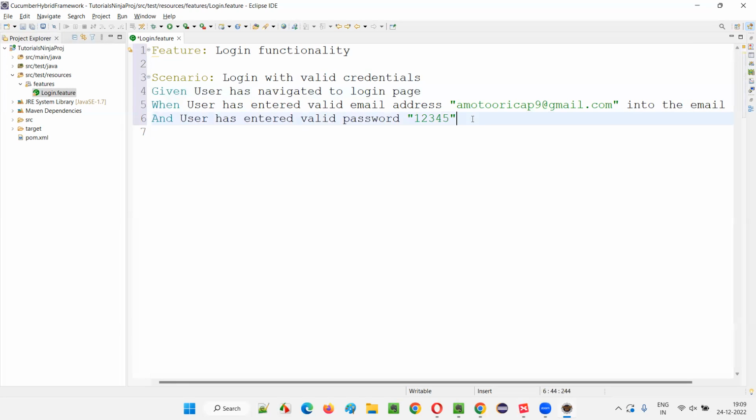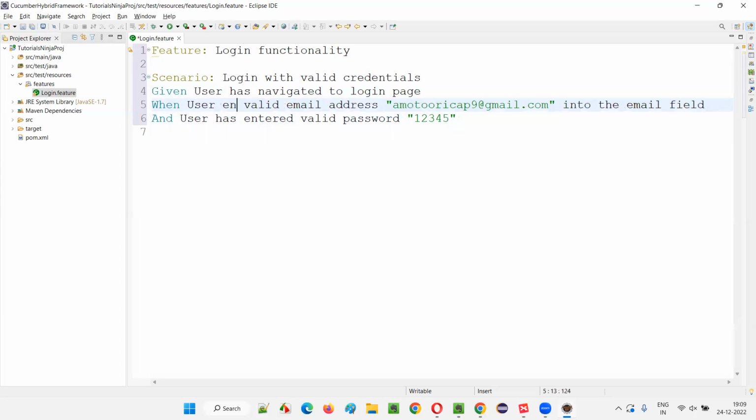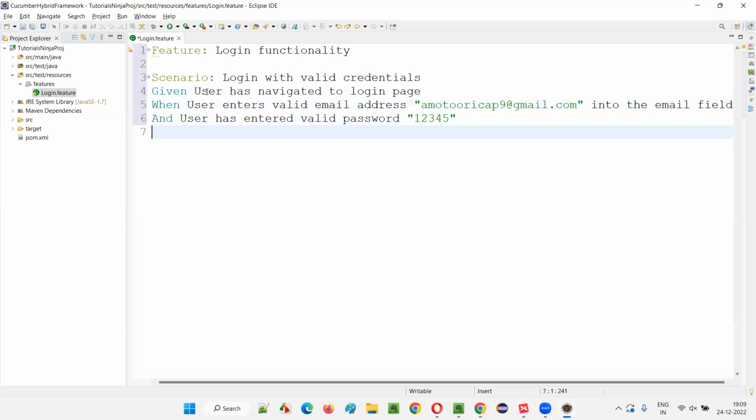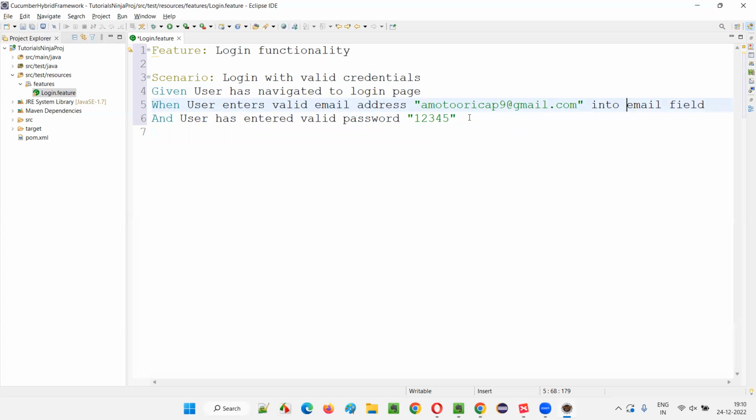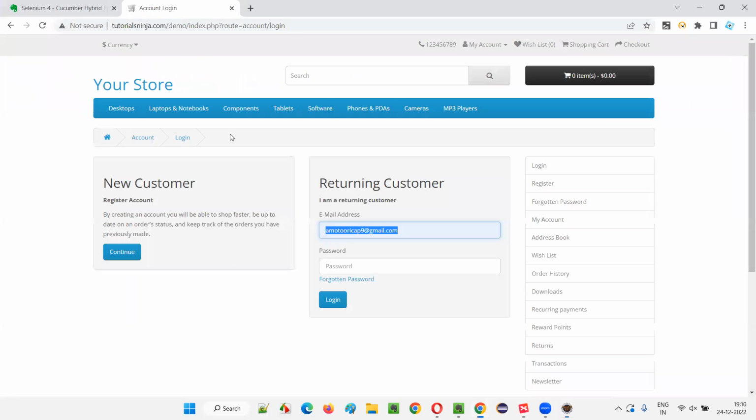When user enters... Okay. User has navigated to the login page. When user enters a valid email address into the email field, and user has entered a valid password into the password field. Like this, I'll write 2 steps. Okay, and after entering the valid password, the user has to click on the login button, right?